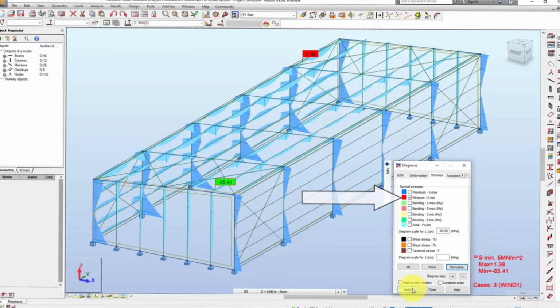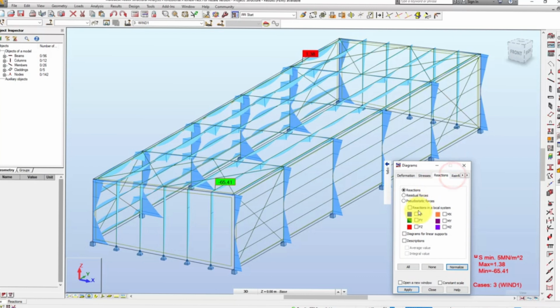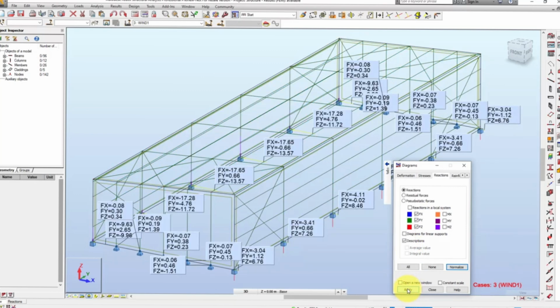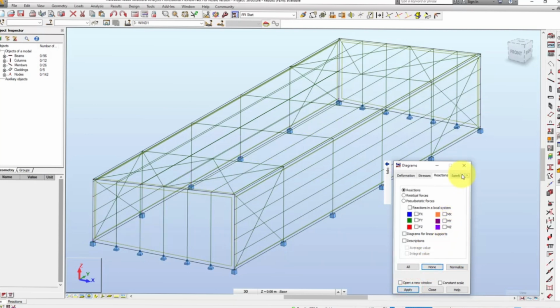Deselect Minimum and then navigate to the Reactions tab. In the Reactions tab, you can select to display values of reaction forces at supports and reaction moments. Select Fx, Fy, and Fz, and then select Descriptions. Select Apply, and the drawing area updates to display the various reaction values. Deselect Descriptions. Select None, and select Apply. The values are removed from the drawing area.